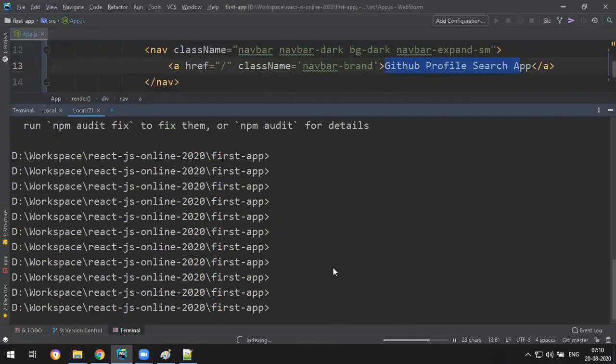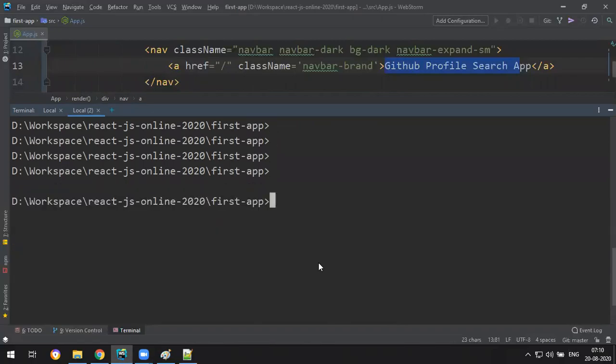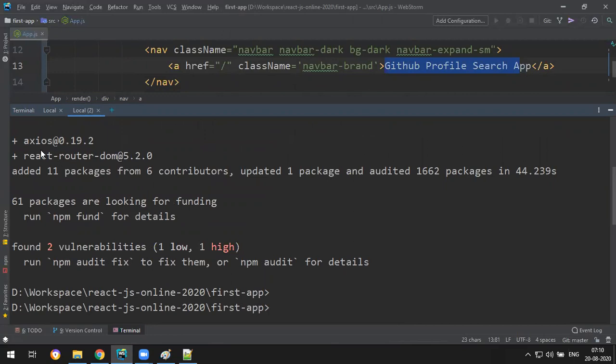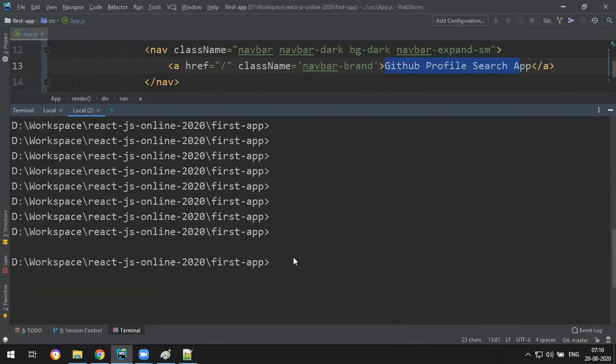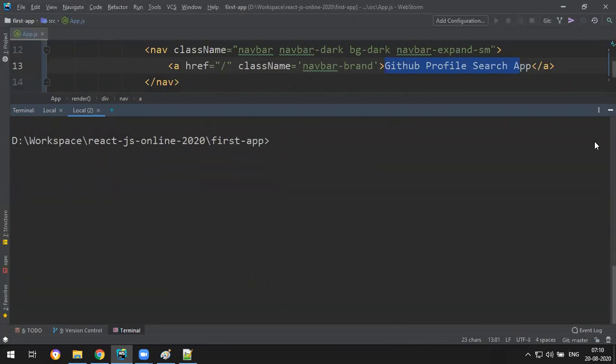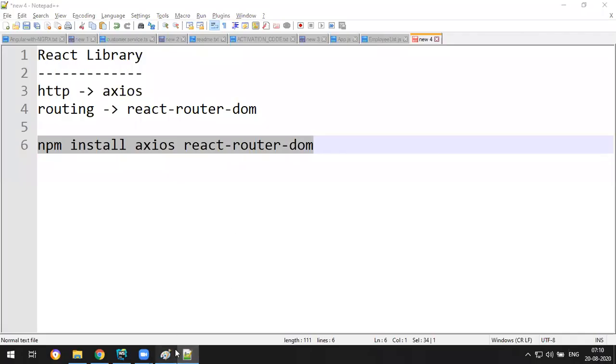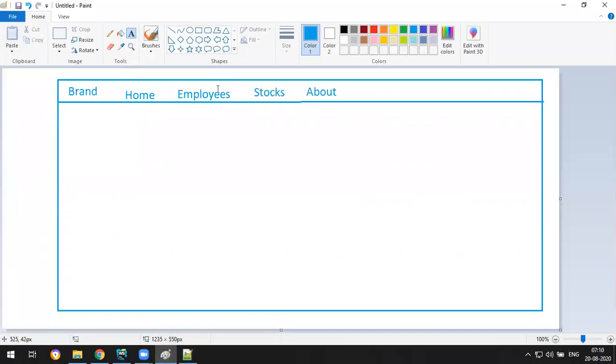Okay, so I have installed the packages, these two have been installed. Now once we install them, we can start using them. Before that, what is your plan? How many components do we have? Four. No, five. I'll write them here.